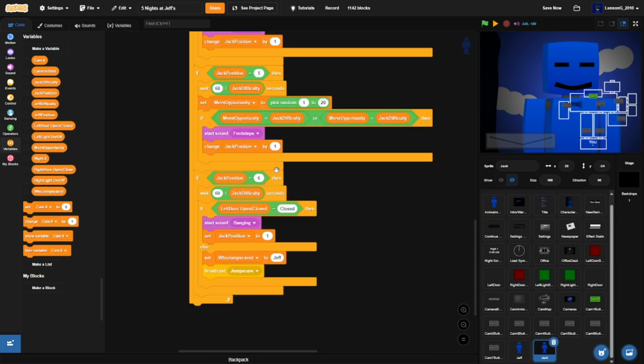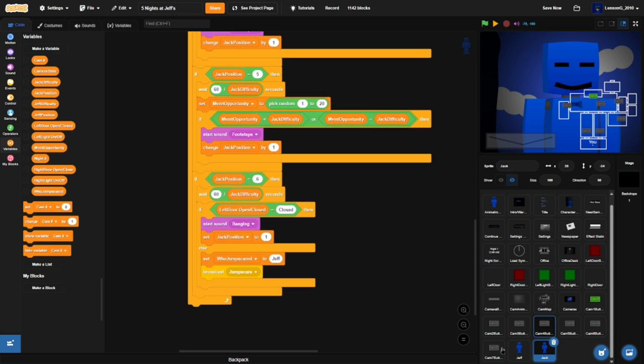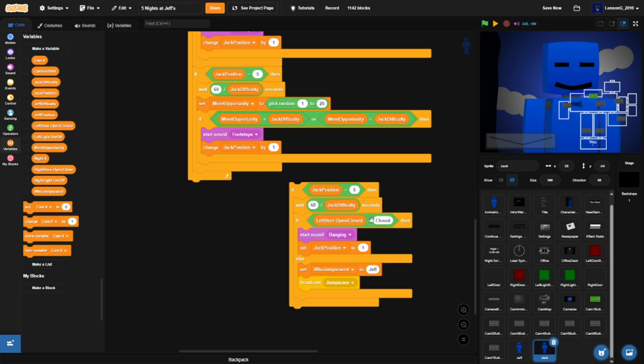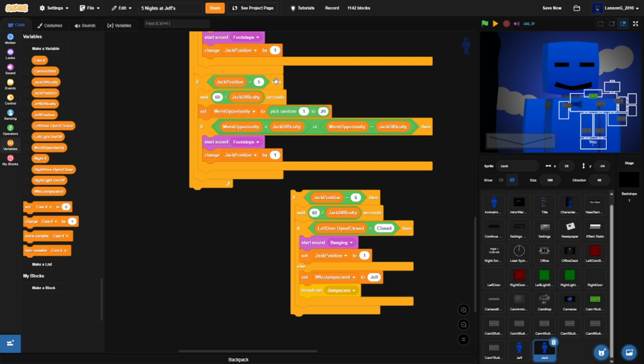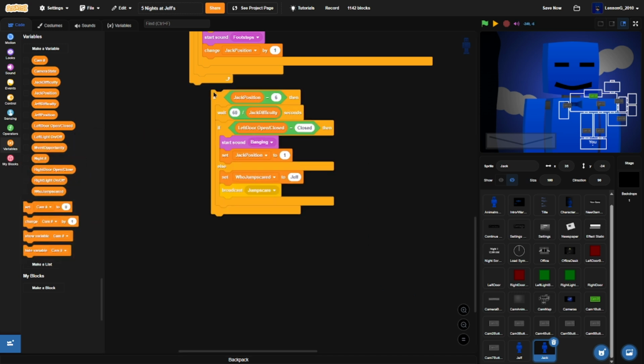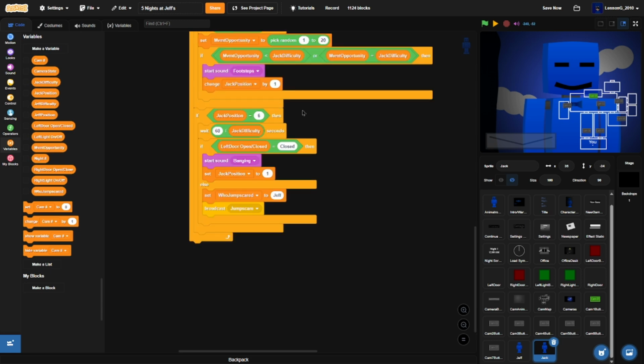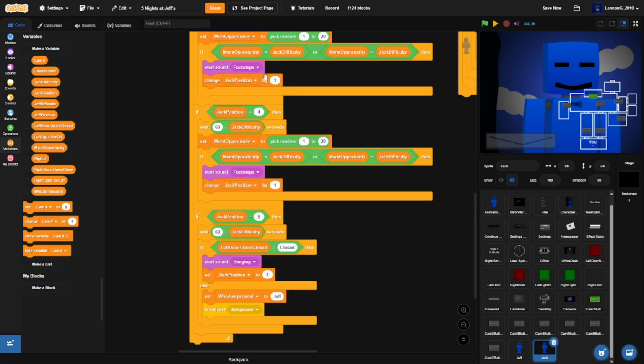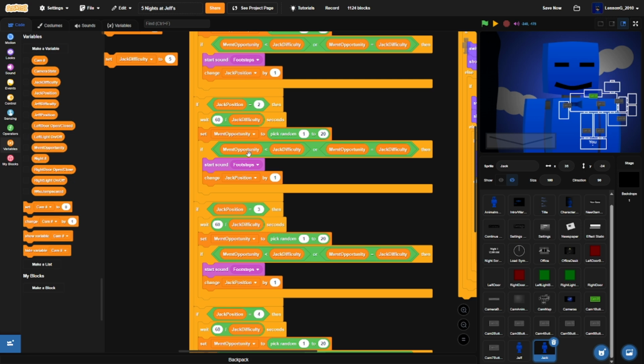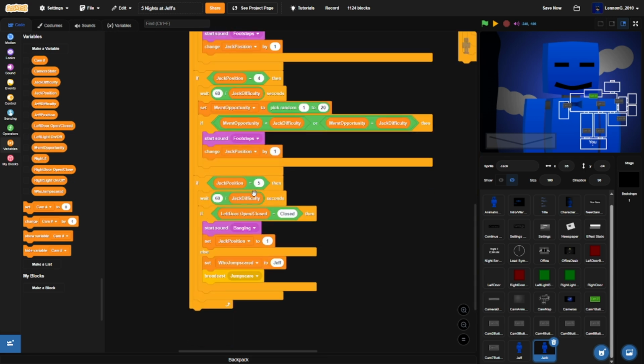So since my other character, Jeff, had 6 positions, I'm going to remove the 6th one since this is detecting where the door scripts, and then I'm going to take out 5 right here, and I'm going to just plug this in here. So if Jack position equals 5, since the movement opportunities change his position by 1, it'll set it to 5. And then since he's also going to the left door, this will all be changed as well. We just got to set the who jump scared variable to, in my case, Jack, because that's the name of my character.